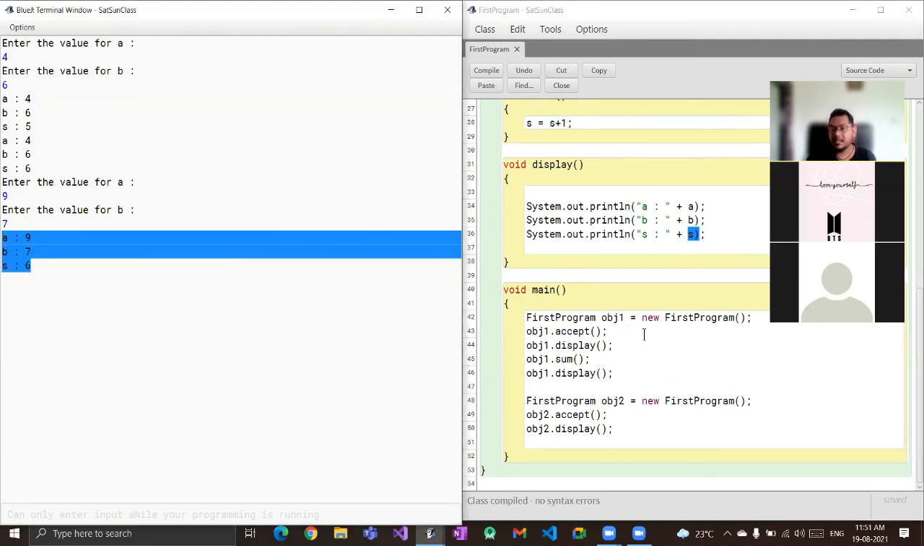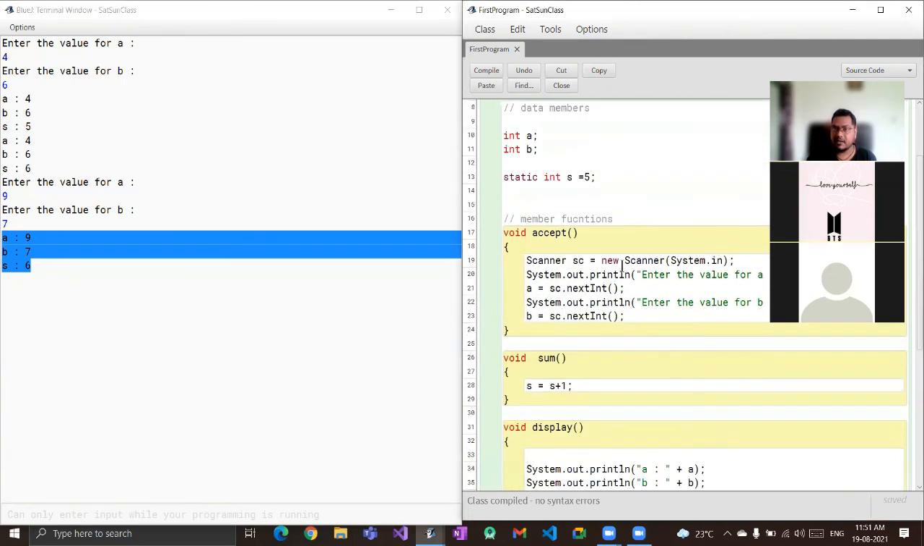I hope that's very much clear now. What do you mean by static common memory and what do you mean by non-static variables? Yes, Sanjay, is it clear now? Sir, S is a static variable, right? Exactly, S is a static variable. You can see over here.